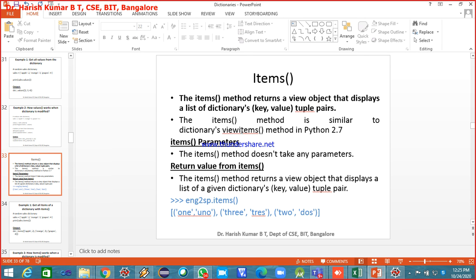This is now Python 2.7 onwards, correct? The method name is items, but earlier to Python 2.7 the name of the method was viewitems. Now we cannot call this viewitems because what I'm using is Python 3.6. In Python 3.6 this viewitems method is deprecated, and I just have to use items. And again, items also doesn't take any parameter, and items returns a view object that displays all the key value pairs.